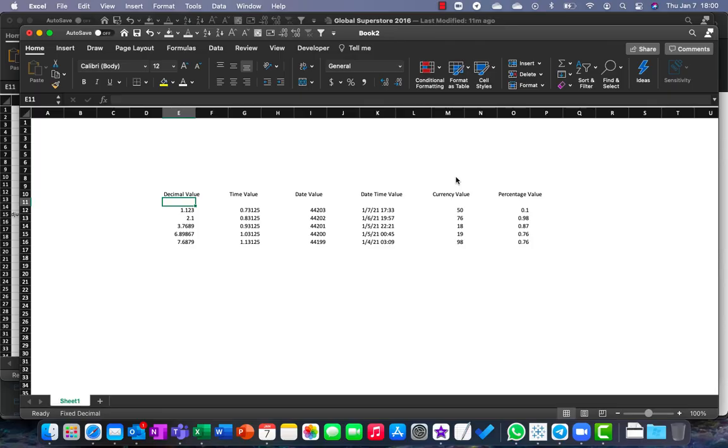While dealing with numbers in Excel, we come across majorly five types of data types: the decimal, time value, date value, currency value, and percentage value. Before we start doing any analysis or work on these, we want to quickly format our values into the appropriate format.